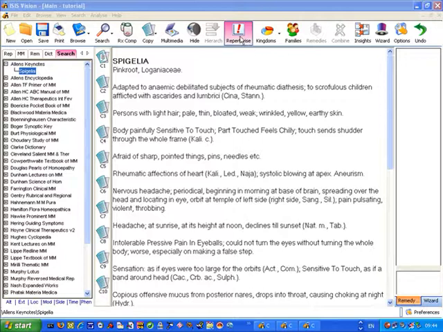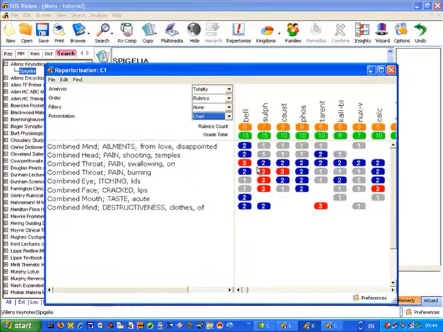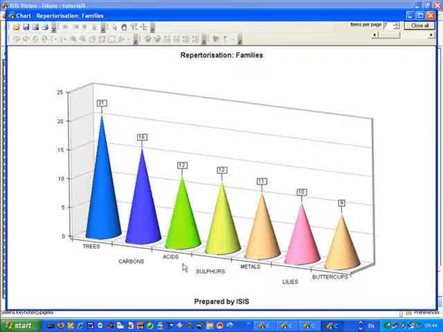Okay, let me just go back to our repertorization chart to continue. This time, for the same case, I'll show you the families chart. So again, we click the presentation chart and change to family. And in this case, we get some cones here showing the most common homeopathic families in the case. Now, a word of caution here. The tree family is so large in the homeopathic materia medica that it's nearly always going to be the first family.